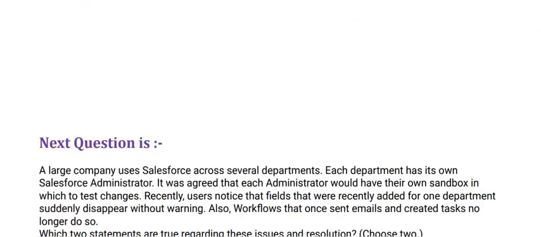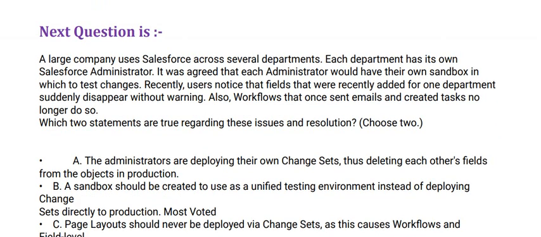Next question is: a large company uses Salesforce across several departments. Each department has its own Salesforce administrator. It was agreed that each administrator would have their own sandbox in which to test changes. Recently, users noticed that fields recently added for one department suddenly disappeared without warning. Also, workflows that once sent emails and created tasks no longer do so. Which two statements are true regarding these issues and resolutions?